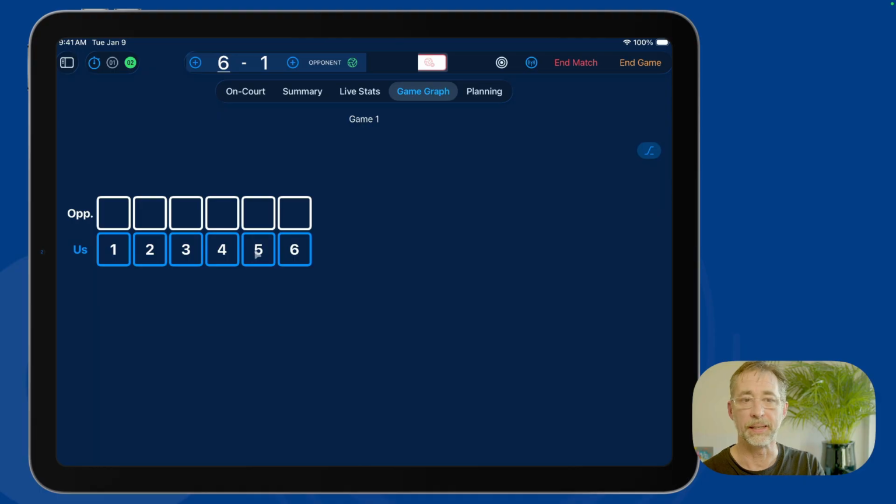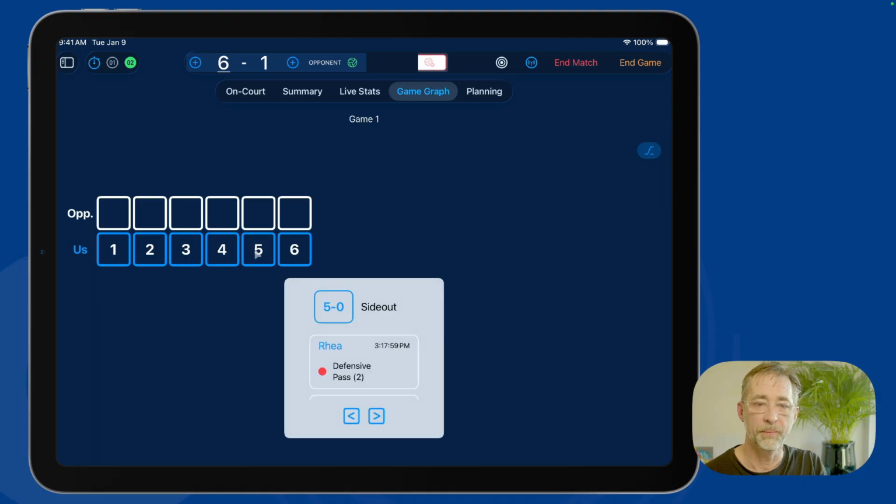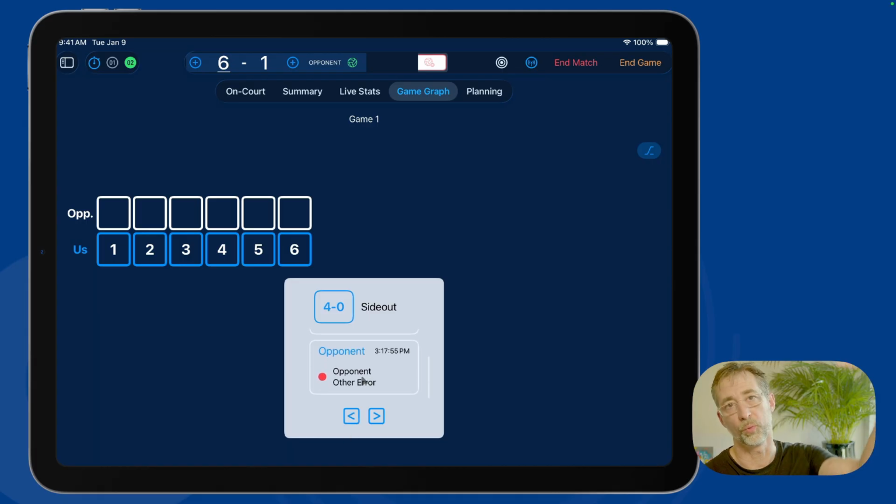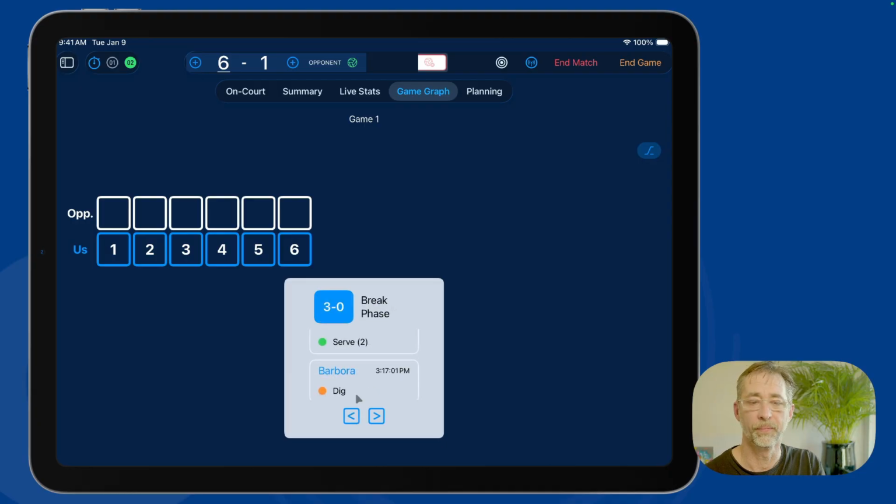We've got a run of 6 points here, and we can see how the rallies are actually constructed by tapping through here. So Laura's defensive pass was over the net, led to an opponent error. Maybe they hit it into the net or they shanked the ball themselves. And you can see how the rallies are constructed from all the actions that I've performed.